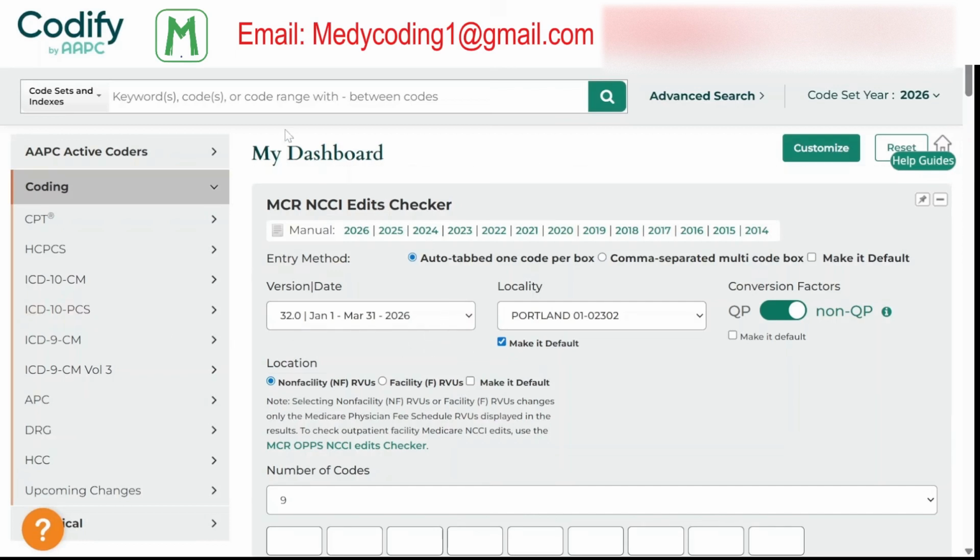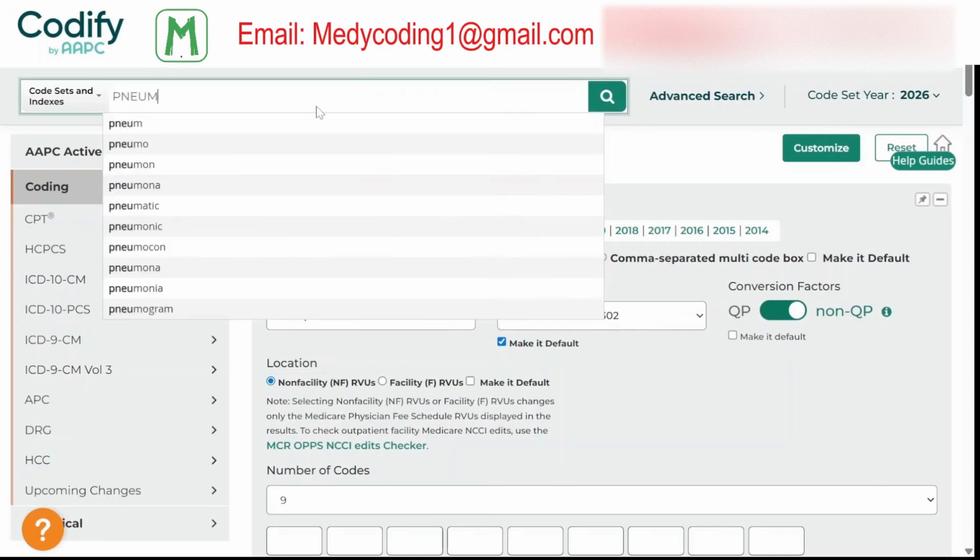So in this video, we are going to learn how to use Codify, the encoder tool by AAPC. So this is the interface of the Codify. So first, how to search ICD, okay? You have to search the term of ICD that you want to search and click enter. Let's say pneumonia. So here the ICD came for pneumonia.